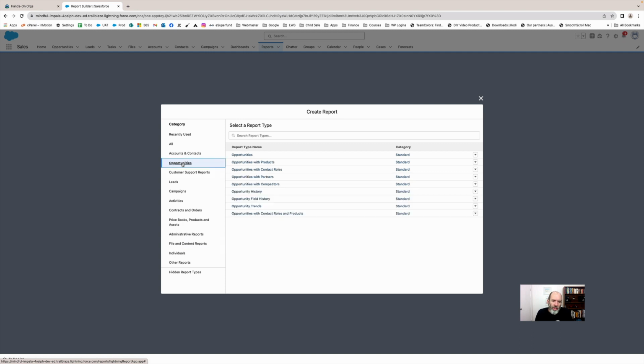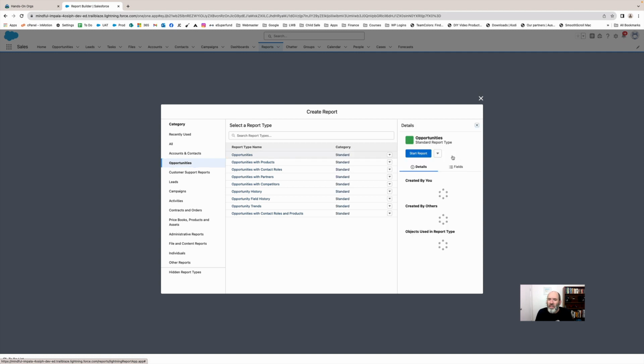So I'm going to select opportunities, and you can see here some custom reports have already been created to help you get a specific view of the opportunities in your org. I'm just going to choose the generalized report around opportunities, so then we can customize it based on our own preference. Now I'm going to click Start Report.